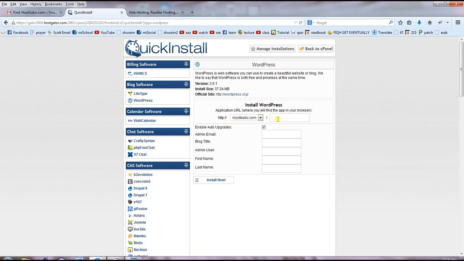Over here it says if you want to install it into a directory. So if you want to have your WordPress on something like mysiteabc.com/al, then you can put al over here, and that's where your website would be. But obviously we don't want to do that, so we're just going to leave it empty. So your WordPress will be directly on mysiteabc.com, or whatever your domain name is. Admin email, I'm just going to go ahead and type in my email.